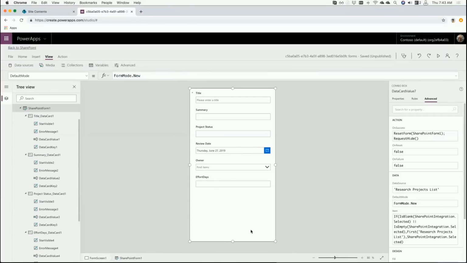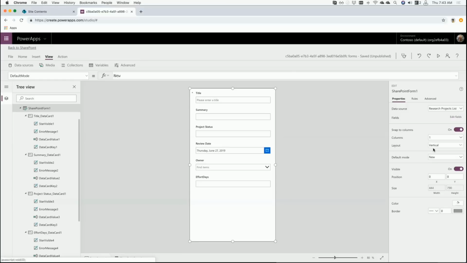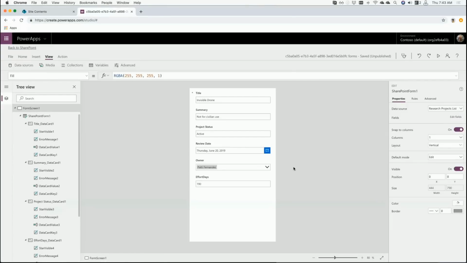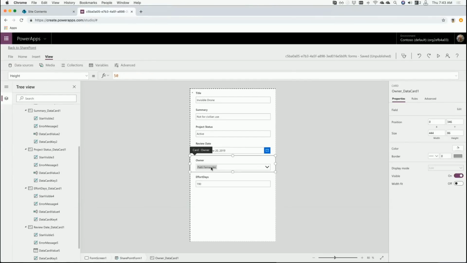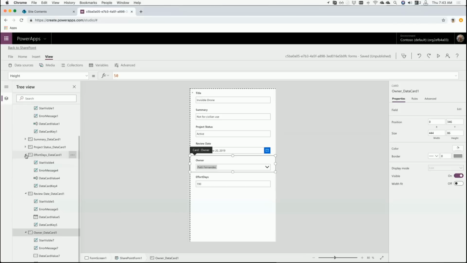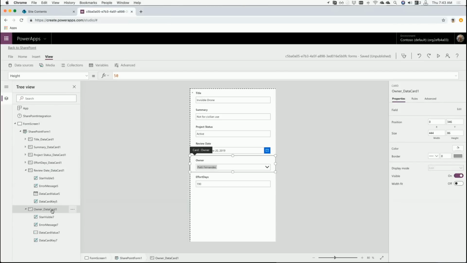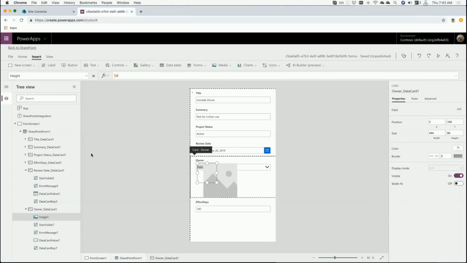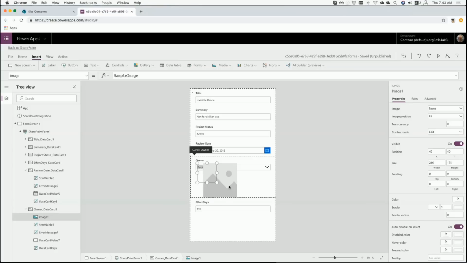So if I go back to my form and set my default mode as edit, you can see there is an owner associated here, right? So inside this data card, I want the image control because the image control needs to be bound to this user. So if you see here in my tree view, here's my owner data card. I can go insert and add an image, right? So now that image is added inside the data card here.